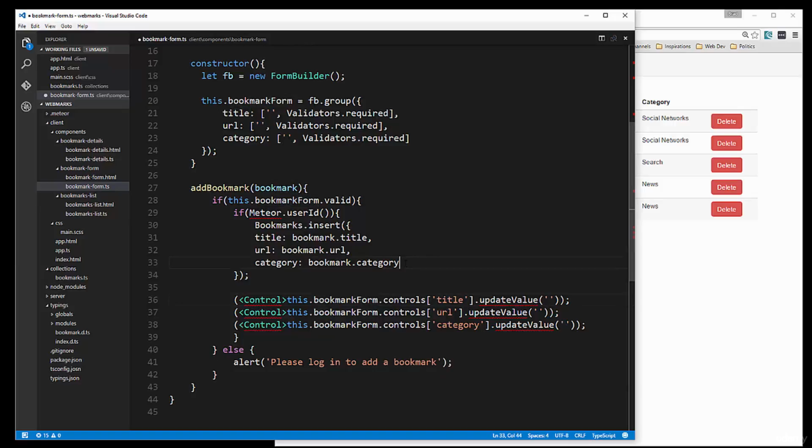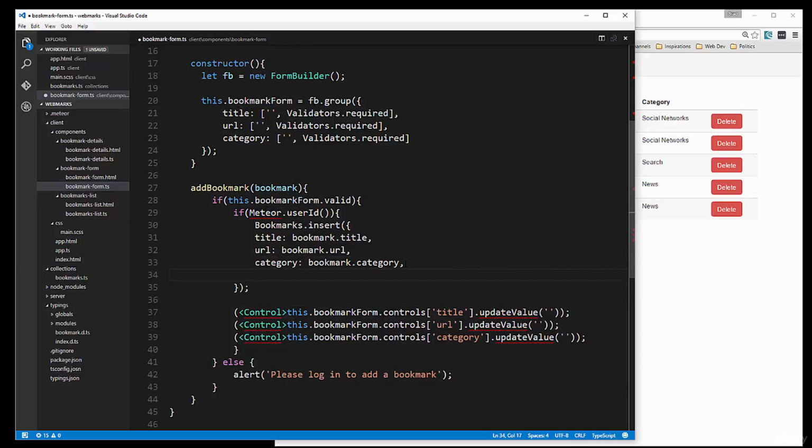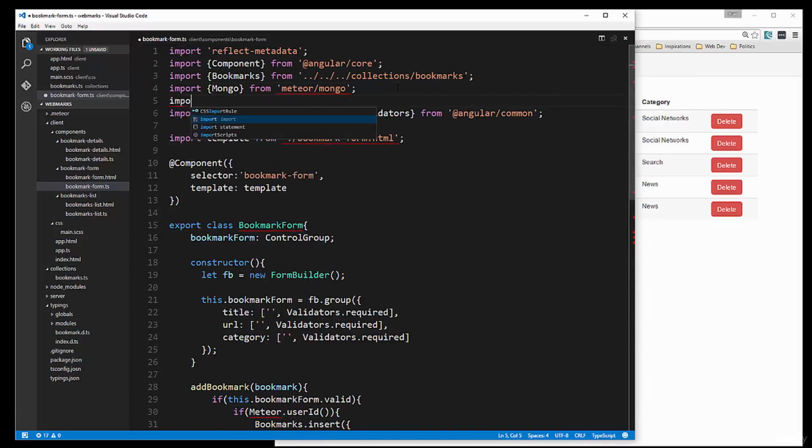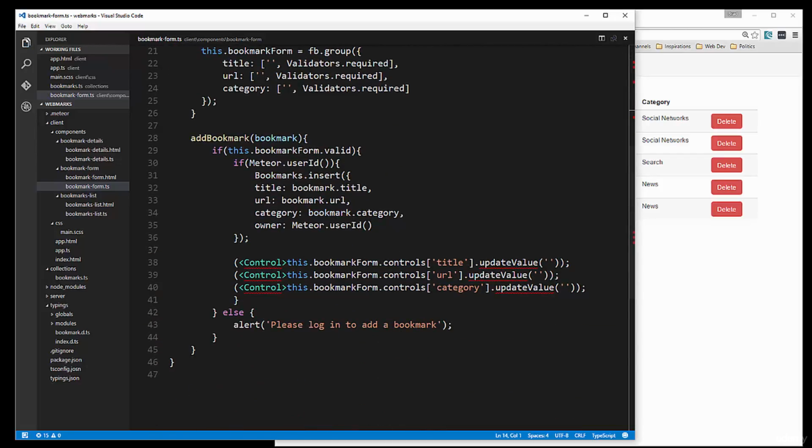Alright, and then up here we want to add another field, put a comma right here, and we're going to say owner, and we're going to set it to Meteor.userId. Okay, that way the actual listing, the bookmark, has the user ID. Now in order to use Meteor, we have to import it, so let's go up here and import it. Alright, we'll save that.